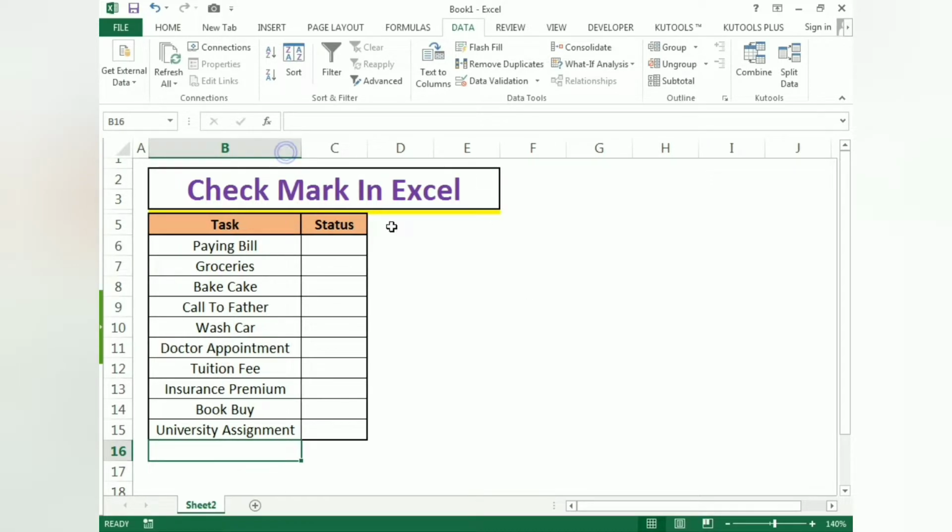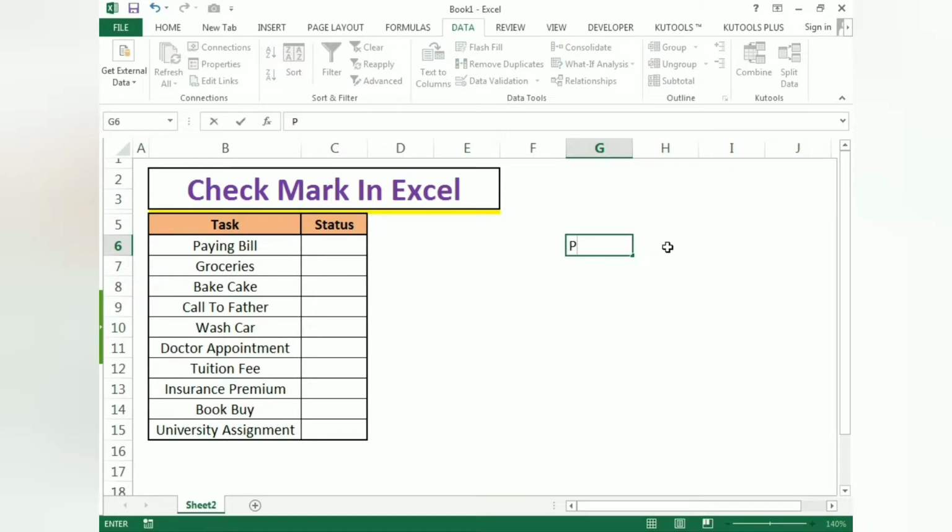Now what we need to do, after selecting all the tasks, is use two columns. First write here capital P and then write here capital O, just to get the values.